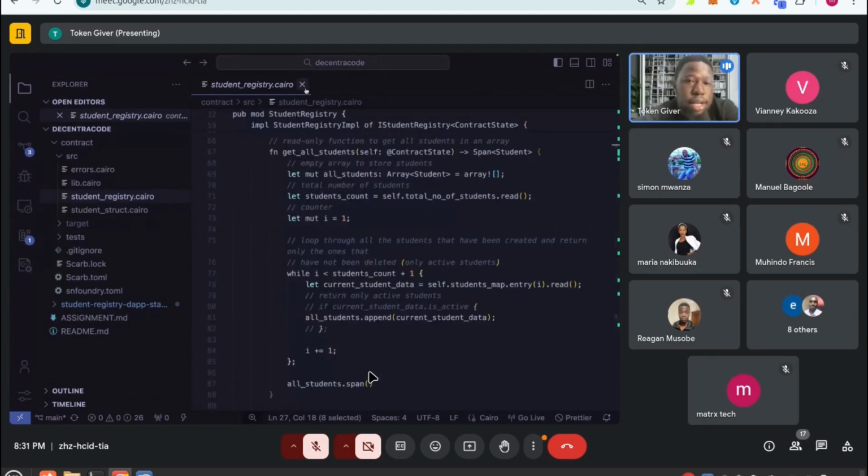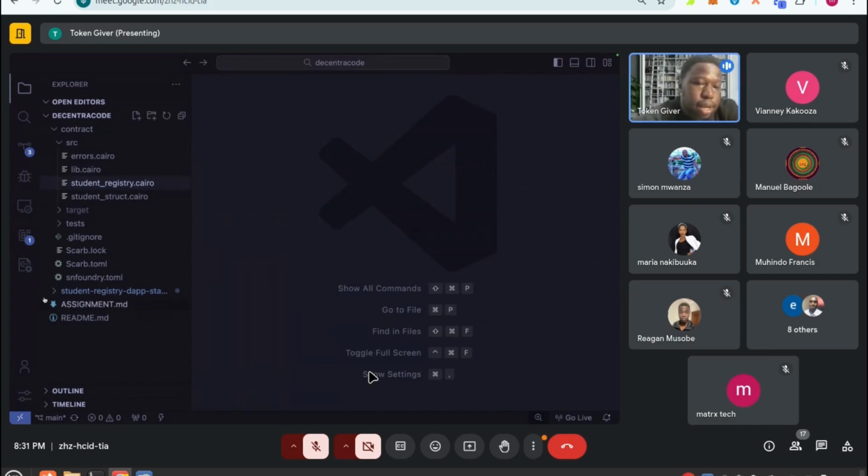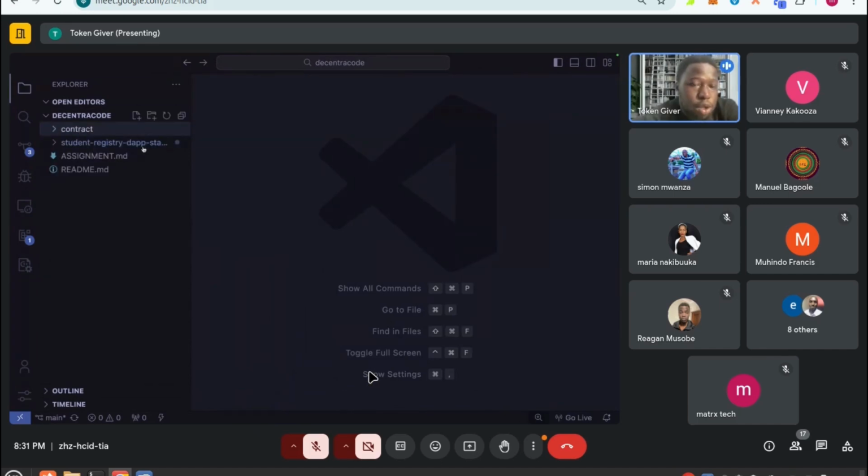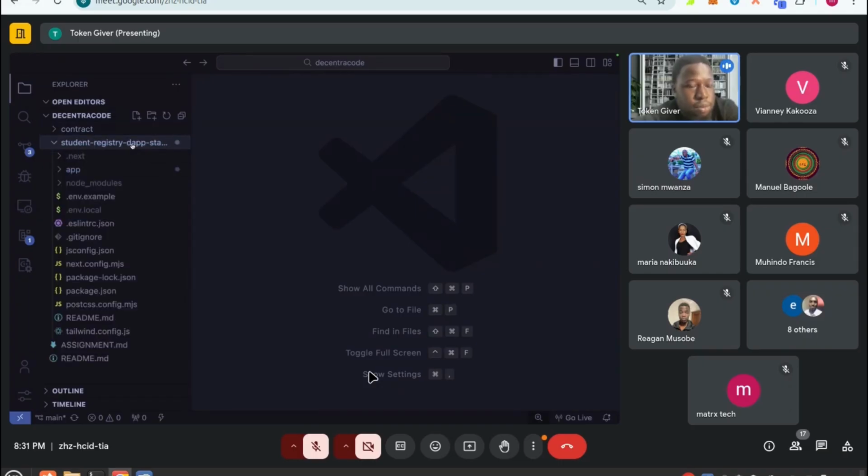And this contract has been tested and deployed, and we have a contract address. To get that contract address, if you go to this student registry DApp starter folder, this is what we are going to be working on. I already prebuilt some components that we'll be using so that it can speed up the process. We don't have to bore ourselves with the unnecessary parts, so you can get straight to business.